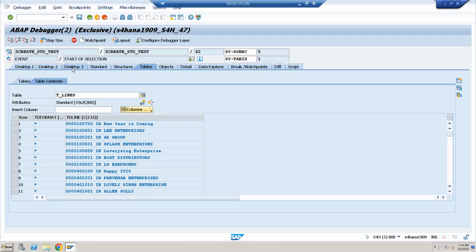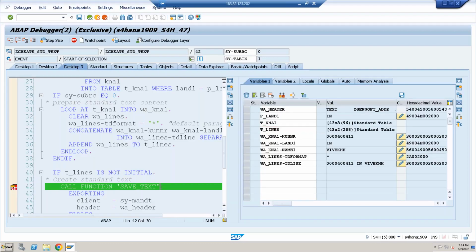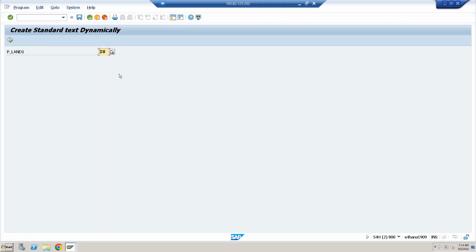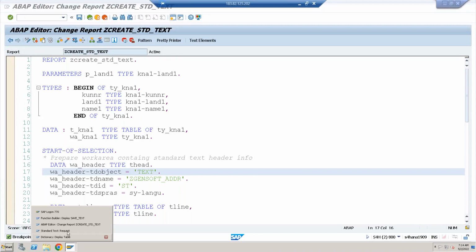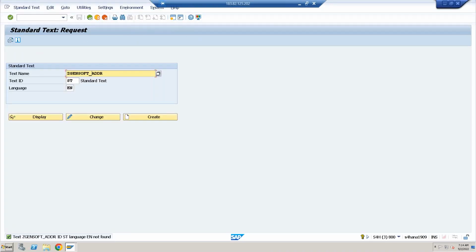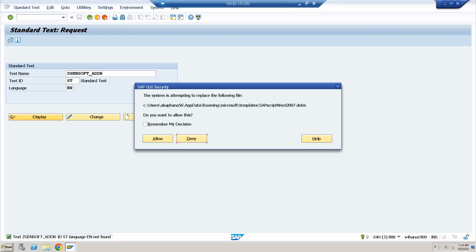Then I'm calling the function module SAVE_TEXT, which will write the standard text. As of now, there is no standard text with that name. Now it will create it. When I say F8, it might have created it, so go and check. If you go to SO10 now, Zensoft_address, earlier it was not found. Now when I display, yes, you can see it is showing the content.